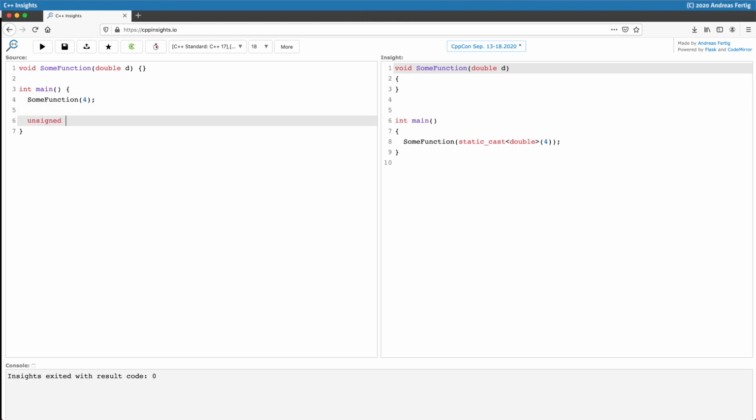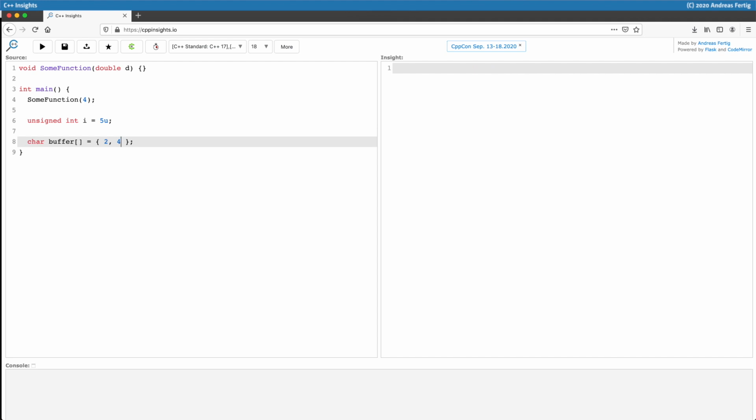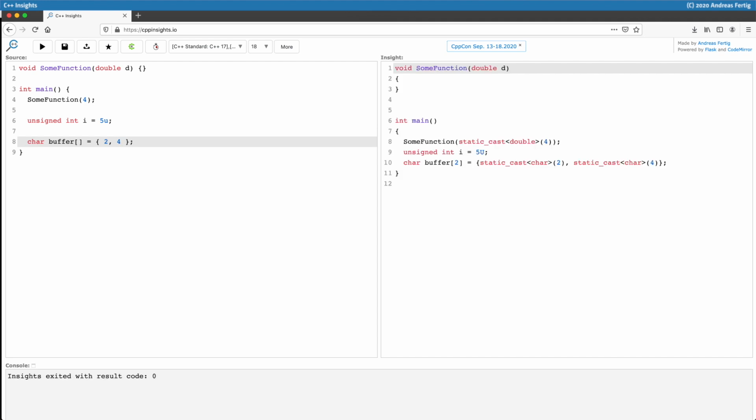For example, if I have an unsigned int, call it i, initialize it with 5, and do the transformation here, then we can see, oh yes, there is another implicit conversion, because 5 denotes a signed integer. If I really do want an unsigned int, I do have to say so by putting the u behind the number, and now there is no implicit conversion. If I have a char buffer with 2 elements, 2 and 4, and I do the transformation, we can see that, oh well, they also get downcast to a char. So implicit conversions happen in a lot of places.